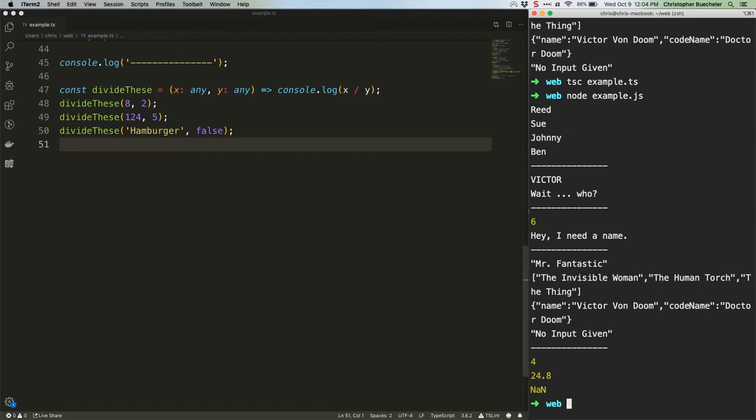So, when it comes to basic JavaScript types, there's one big elephant in the room we haven't covered. Objects. Creating type defs for objects requires using what are called TypeScript interfaces, and we're going to dive into those next tutorial. See you there.